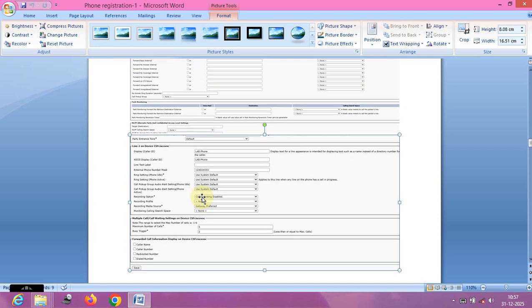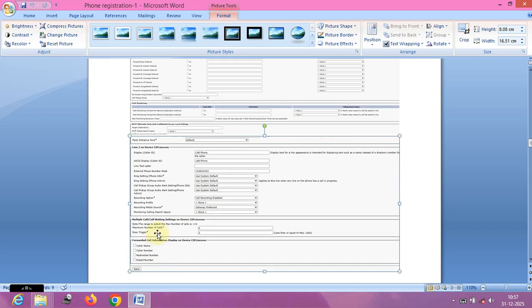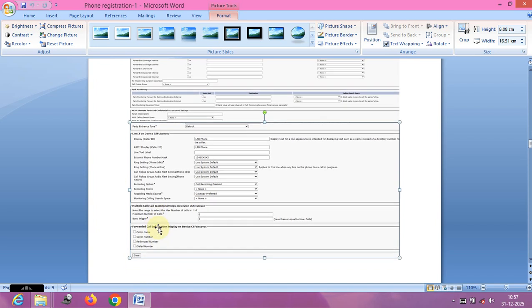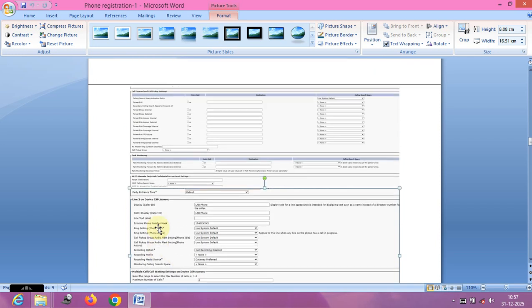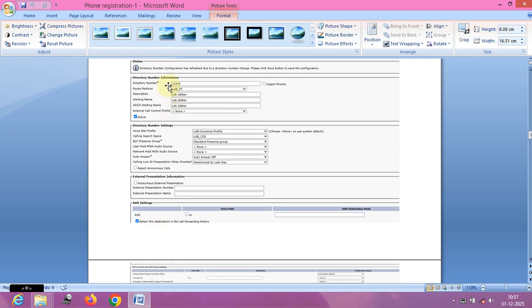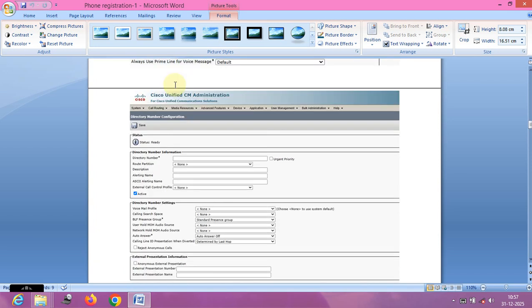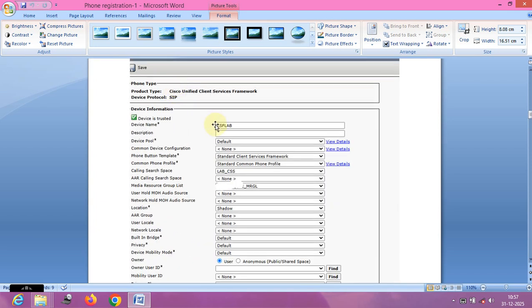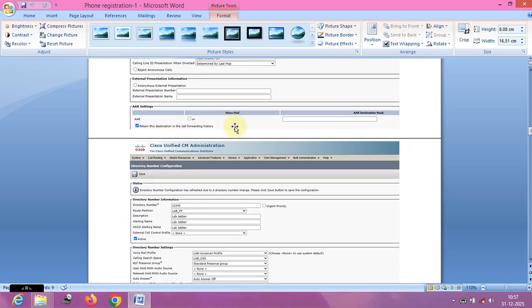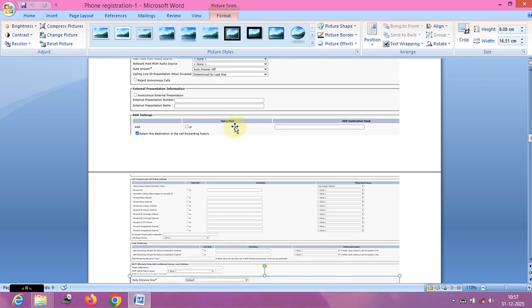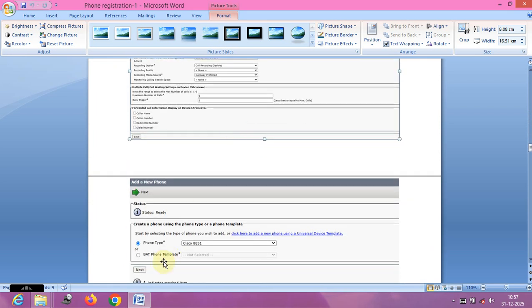After that you have to click on Save. Once you click Save, your Jabber is configured. So you have the Jabber line with this extension number, and your Jabber phone name or device name is CSF Lab, right? The same way you can configure your desk phone, your physical phone.